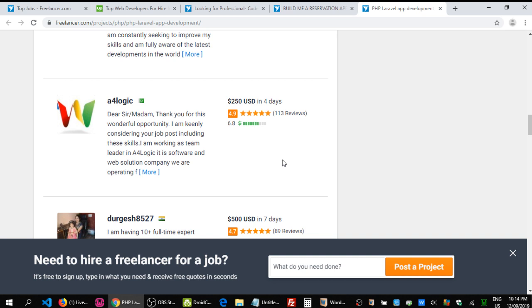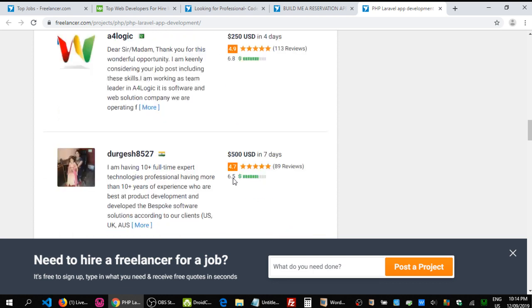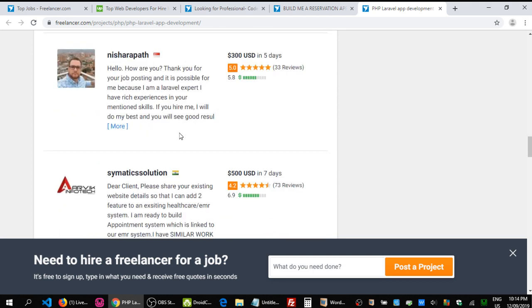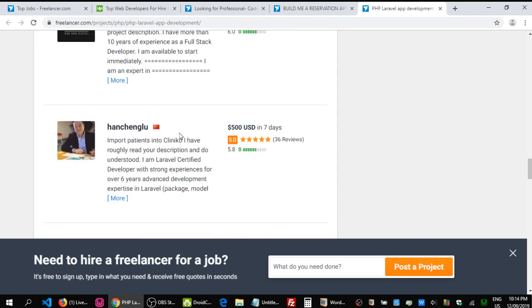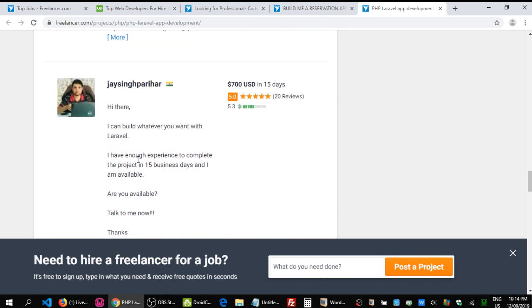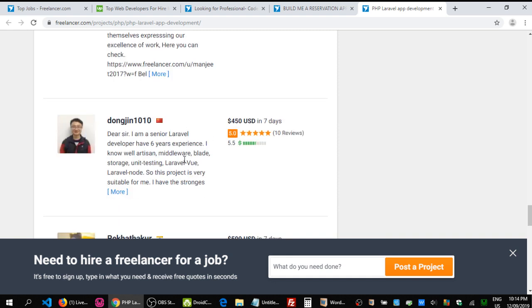How do you pick the one that you should go with? Because you will see a lot of people will tell you, oh, I have 10 years experience, I have 7 years experience, I have this, I have that. And sometimes it can be very, very confusing. And then I want you to take note of how much programmers are charging.